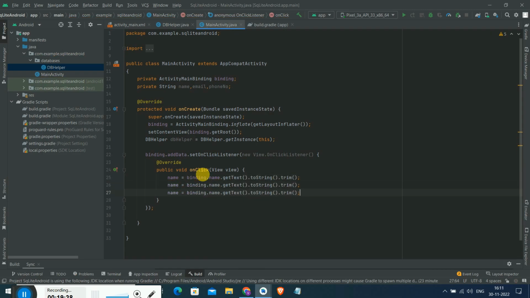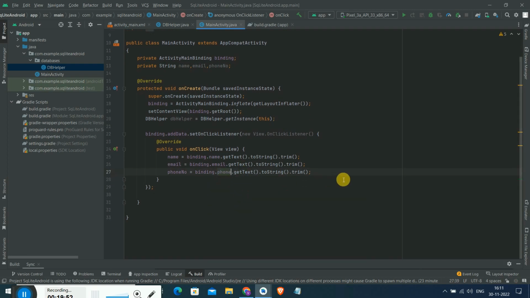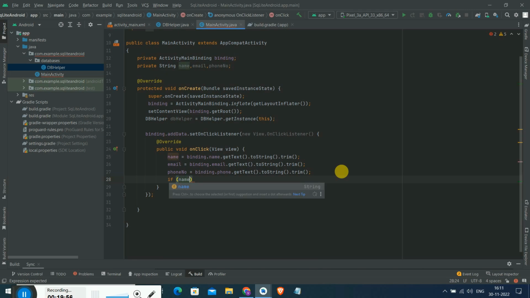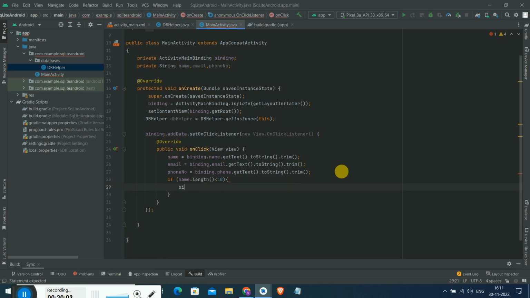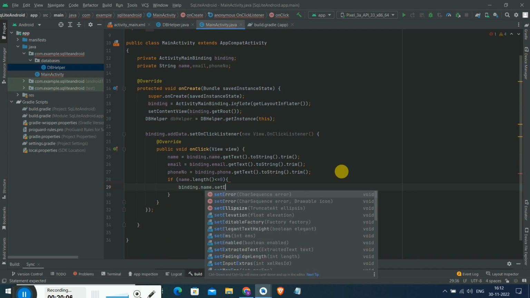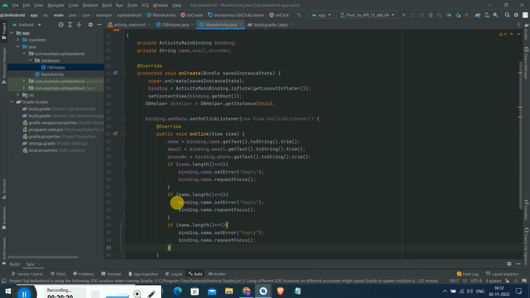So I will create global variables, three variables: name, email, and phone number. We will get the text from the edit text and insert it into the global variables like name, email, and phone number. Yeah, we got the three things from the edit text. If you want, you can make check conditions also, whether the name is not equal to null or the name length is less than or equal to 0, then we will show some indication to the user that the edit text fields are empty. Like that, you can do it for the three things: name, email, and phone number.